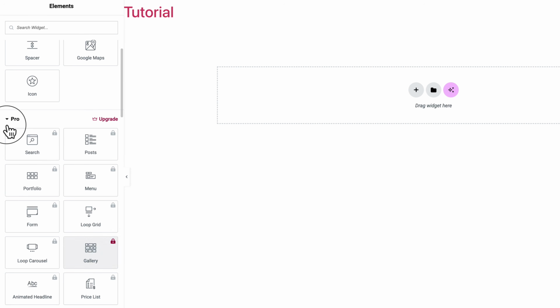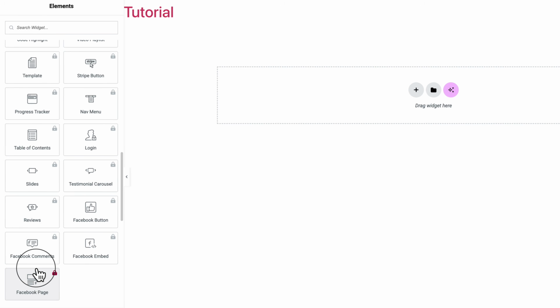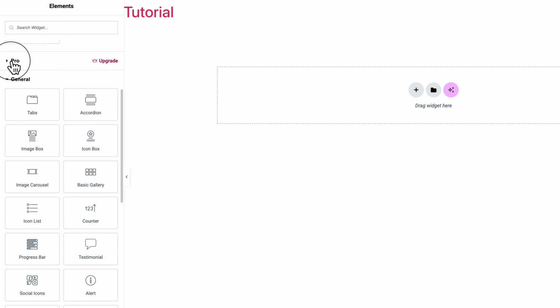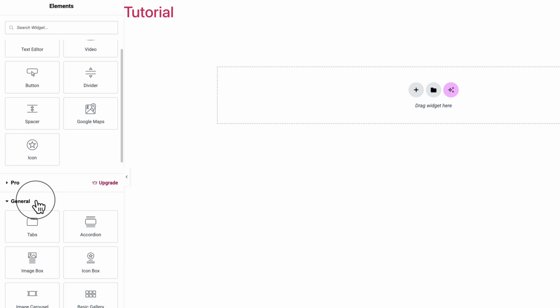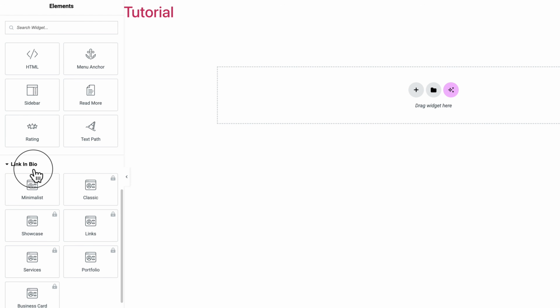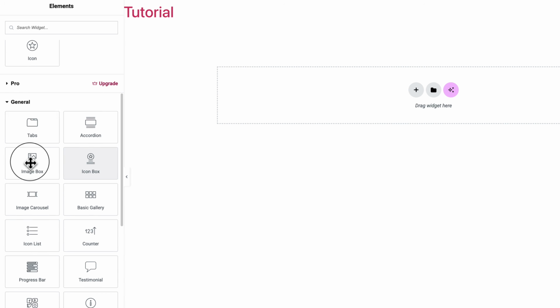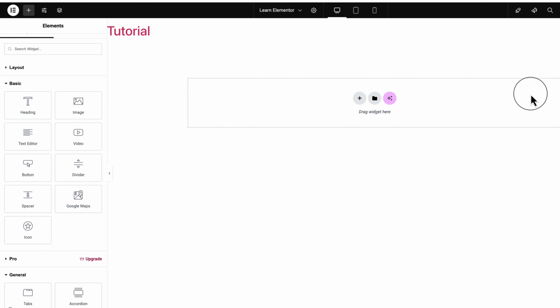And if I scroll down, you can see there are Pro versions. We're going to explore the Pro versions later in the Pro series. But right now this is a free series, and the goal behind this is to explore all the free versions inside Elementor. So there are two left, which are the basic and the general. If you scroll down, there is link in bio, which is also a Pro version. So close this one. Now the only ones are general, and here is the basic. So let's explore the basic one first.